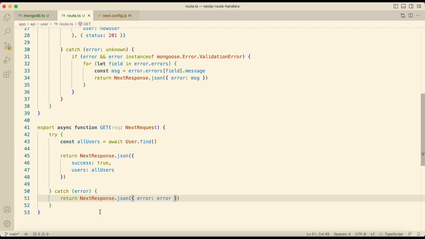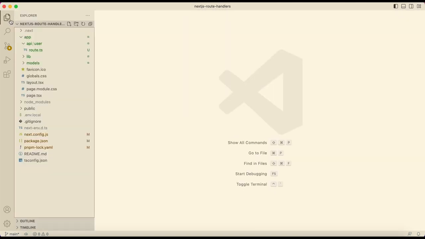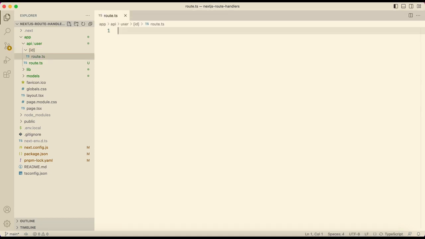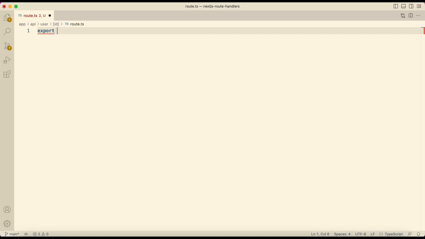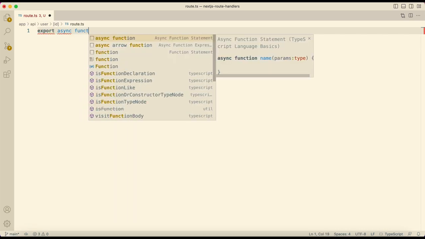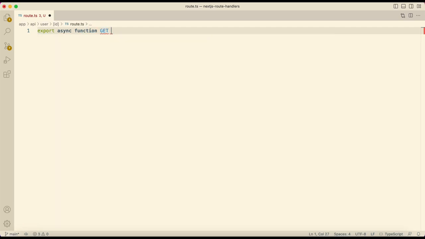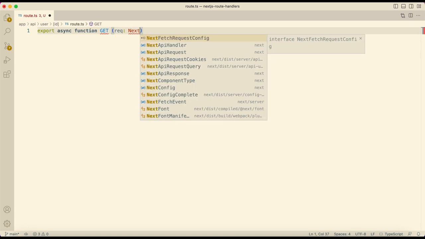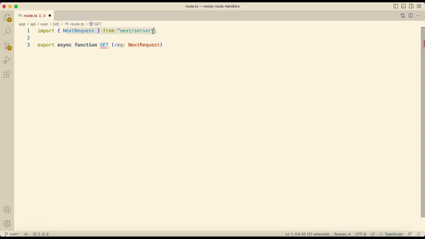Now we'll create an API to get a single user. For that we need to make a dynamic route. Create a folder inside the user folder, name it id inside square brackets like this, and in this folder create route.ts. Here we write a GET function that receives request and params. Make sure to import NextRequest.